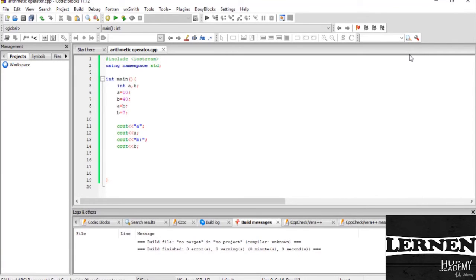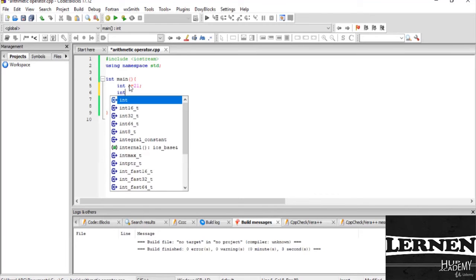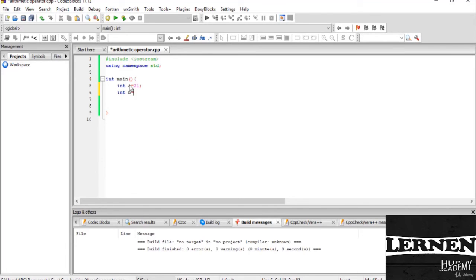Let's see another example to clear your concept of arithmetic operators. Here I write integer a which is equal to 21 and integer b which is equal to 30. Then I take another variable c to show the result. So c is equal to a plus b, adding with the arithmetic operator.